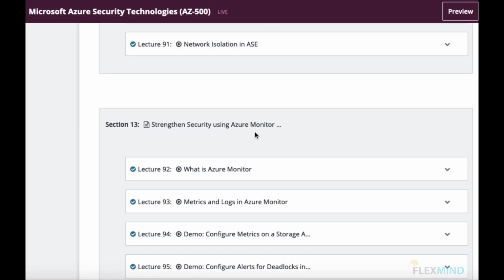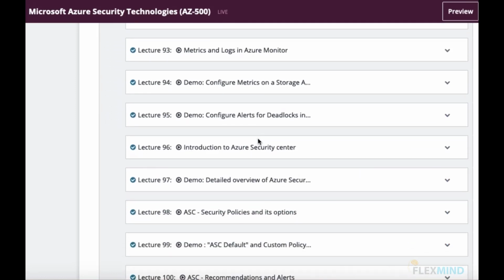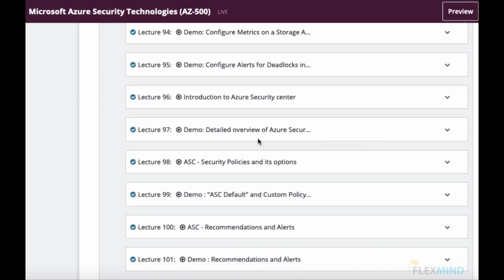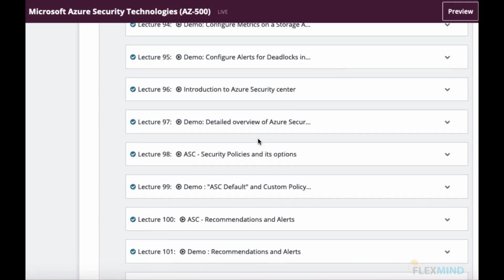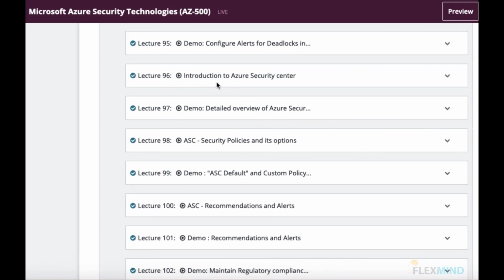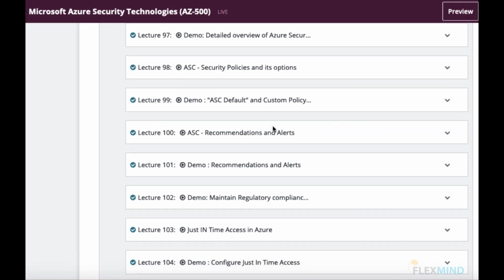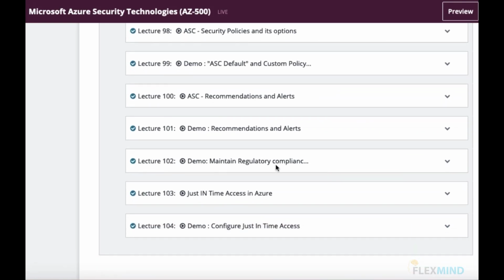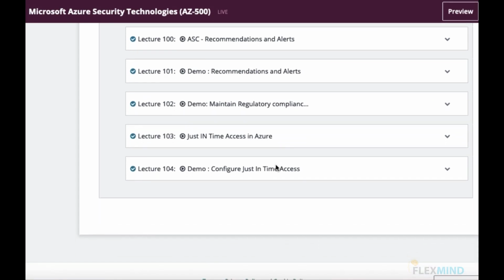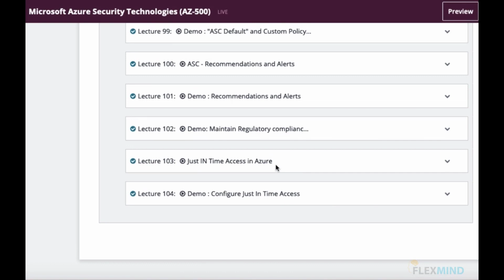That is where we'll study Azure Monitor, and we'll study Azure Security Center. In Azure Security Center, you'll see there are more than 2 hours of lectures where you'll study each and every option, how it helps, and the different options with the help of which you'll be able to see the alerts and recommendations from Microsoft. So these are the topics which we'll be covering in this particular course.